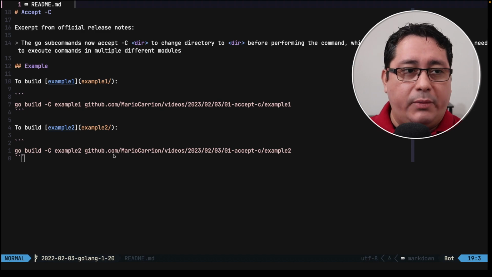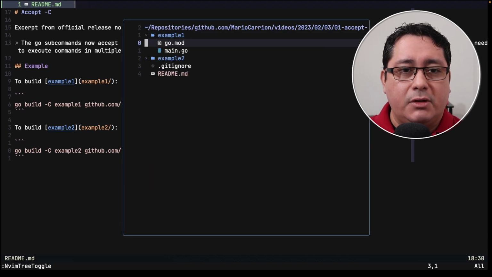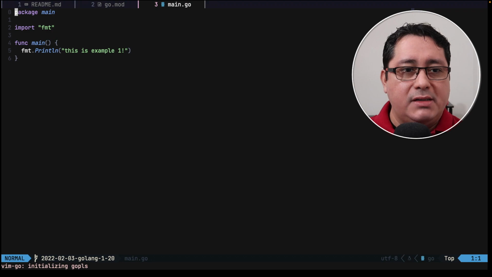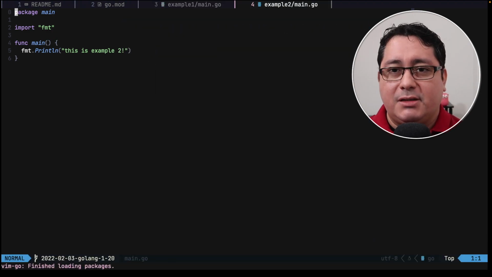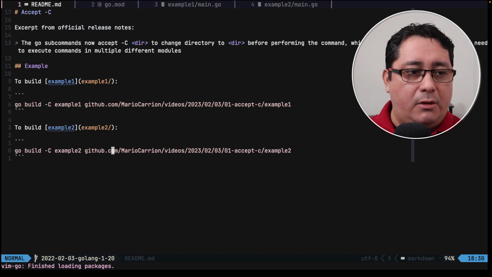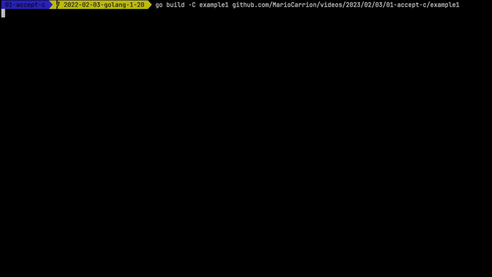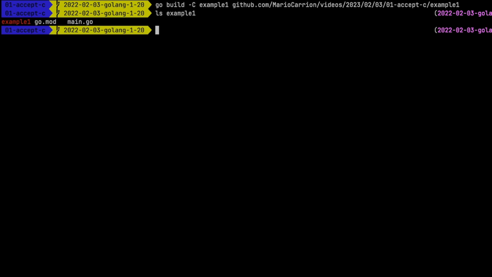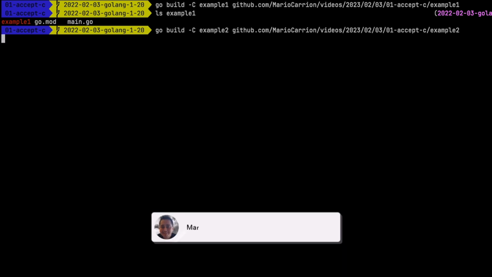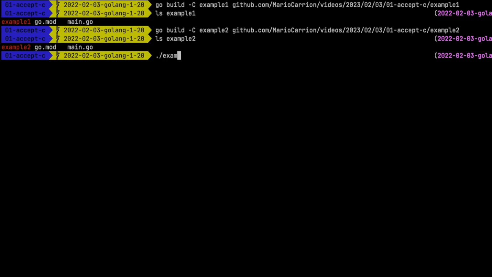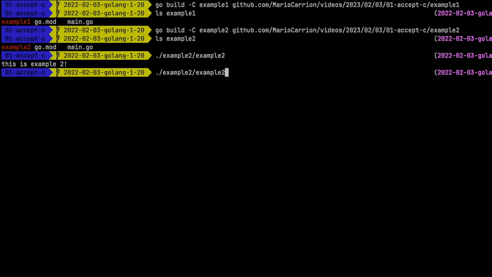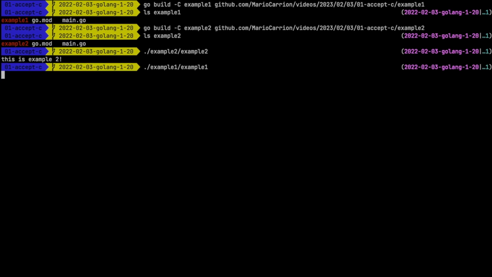Now, if I go and open the files, you will notice that it's nothing crazy. It just prints out, in this case, example 1. And in the case of example 2, it prints out example 2. So if we go and copy, let me copy to save time, you will notice that now example 1 has been built. And if I do something similar, I just change the name of the folder and the name of the binary, you will notice that example 2 is there as well. You can, as expected, call them and they will print out what you were expecting.